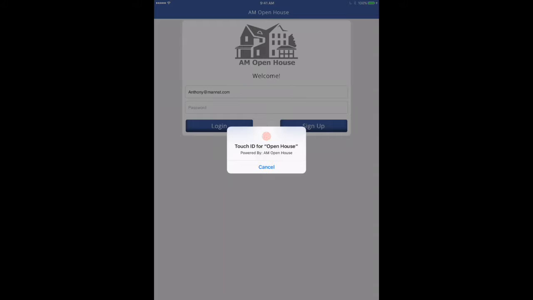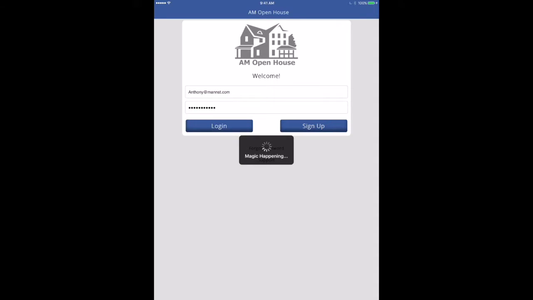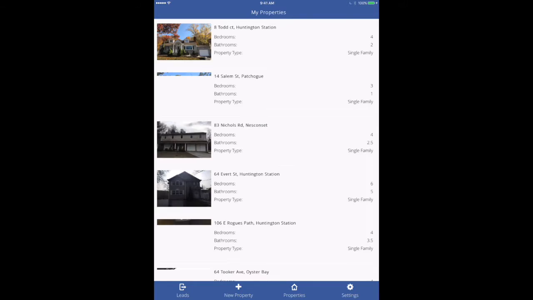So I've already logged into this app one time. After you do that the first time on iOS, you will have the option to use your Touch ID to continue to log in moving forward. If you're on an Android device, it will simply just save your username and you will have to type in your password. So let's go ahead and get started. So I'm going to use my Touch ID. And it's going to go ahead and log me in.